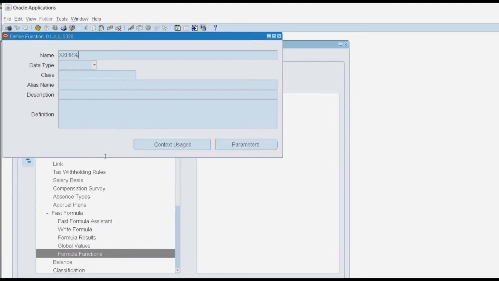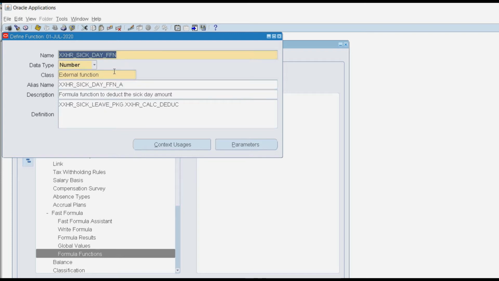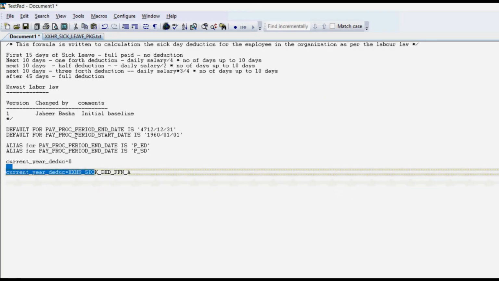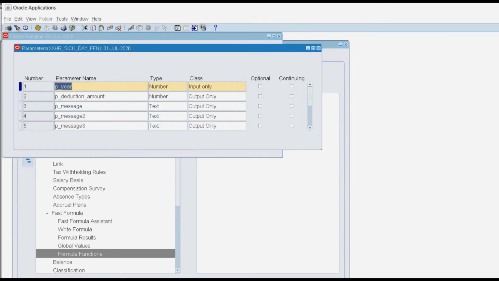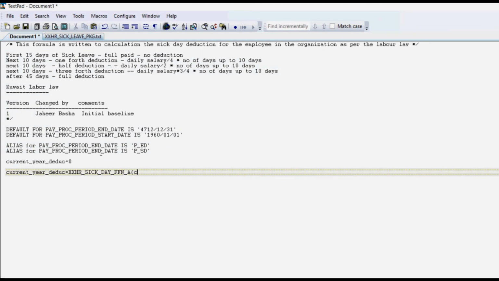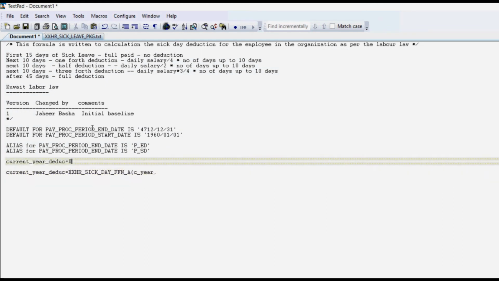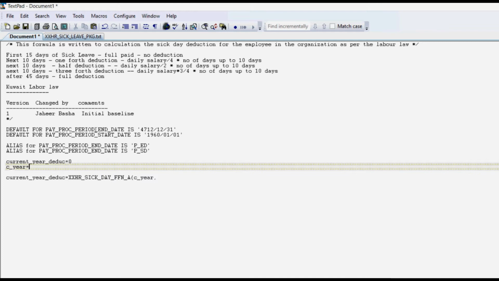I need to know what's the formula function name. So I'm going to the formula function window and copying the name. Let us start doing the coding in the text pad, and then later we'll copy it into the Oracle applications inside the fast formula. So I am referring to what parameters are available here in this formula function. Of course, we have seen in the previous video. So I had defined a new variable c_year_direct.